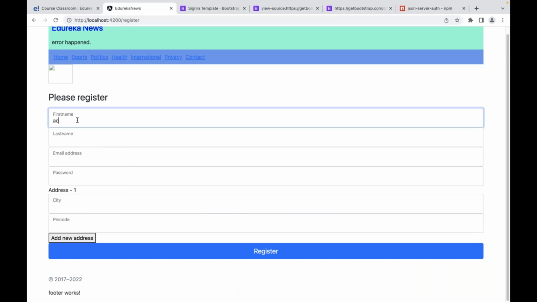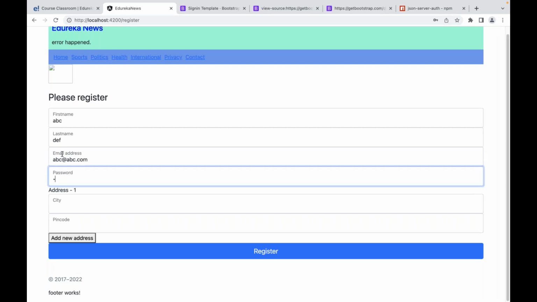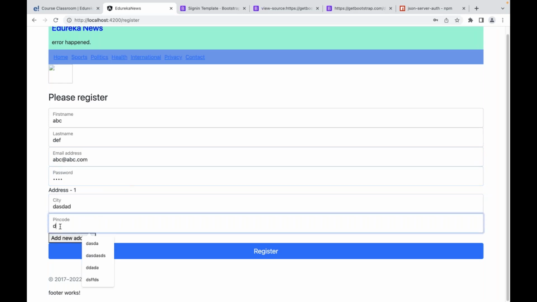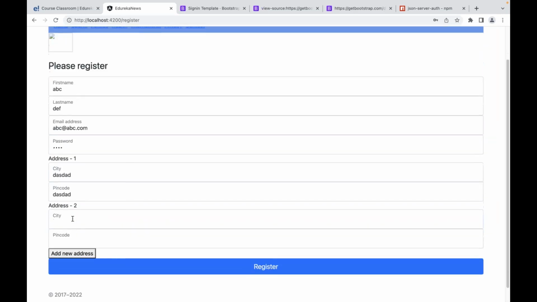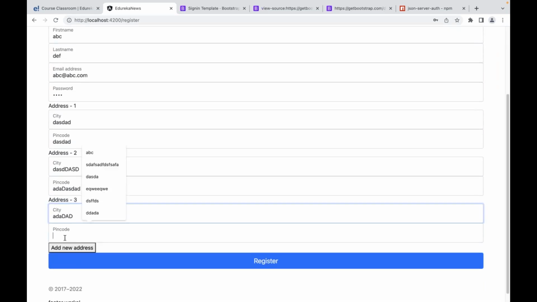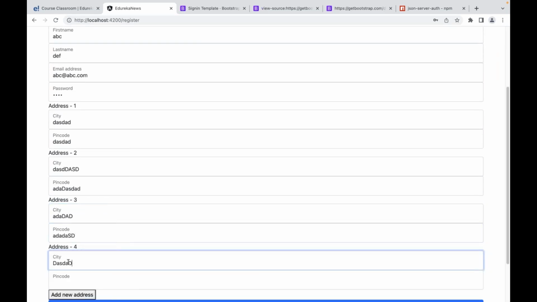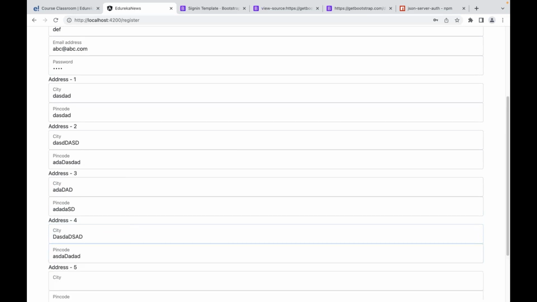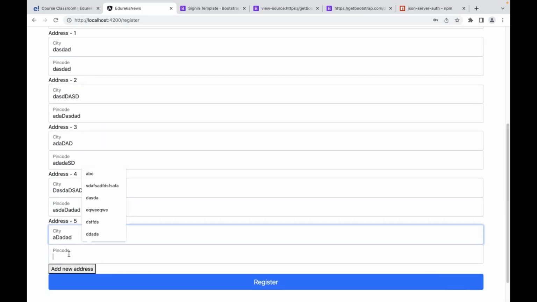I can say my address is ABC. Sorry, the username is ABC DEF, ABC at abc.com, 1234, and put in the details for the address. I can say another address and pin code, another address and a pin code. So this way I can pass in multiple items in it.